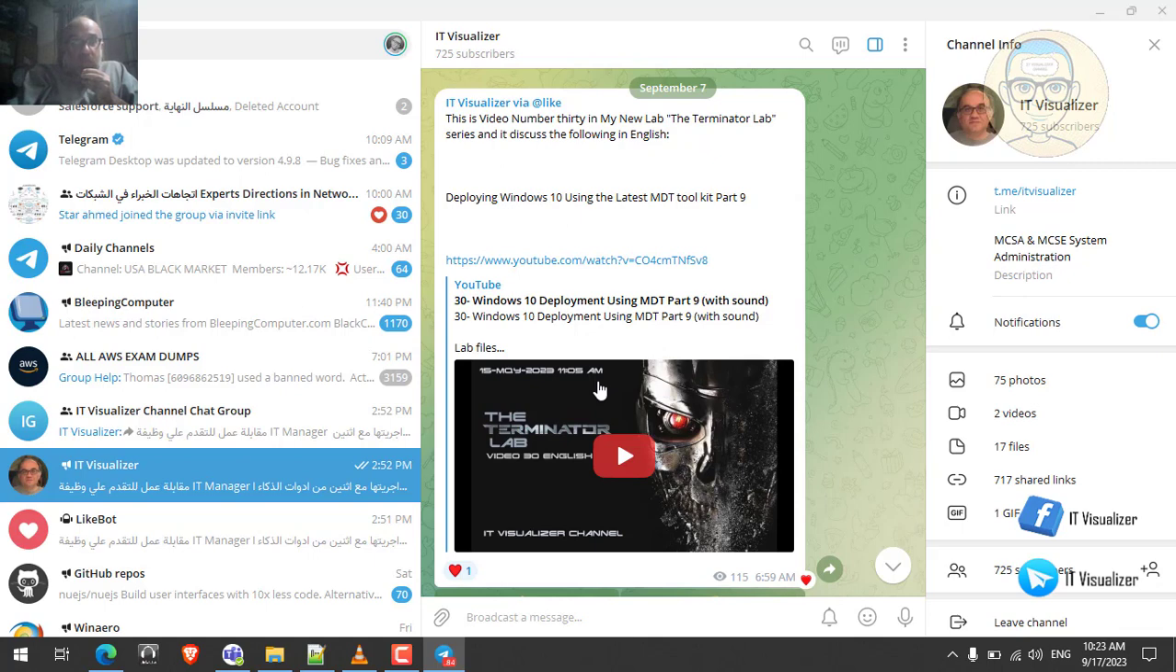So for example, we will deploy Windows 10. We need the Windows 10 ISO image, and I will deploy Windows Server 2022 also, so I need the ISO image of Windows Server 2022, and Windows 11. So these are in the prerequisites text file. This contains a lot of things we need before working on creating our MDT lab.